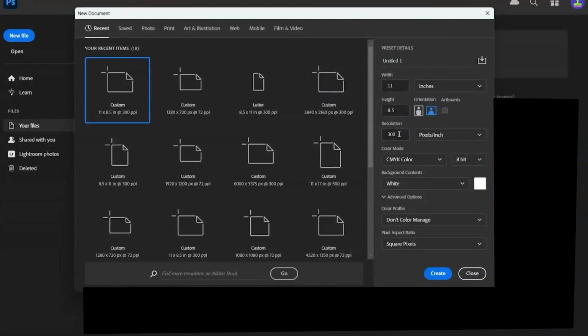The other thing you'll want to set before you get started is the resolution. So the resolution is important because if you're creating something for the web, again, you want this to be set up from the beginning. So for your resolution, you would want 72 pixels per inch. And if you're going to be printing, you actually want 300 pixels per inch.